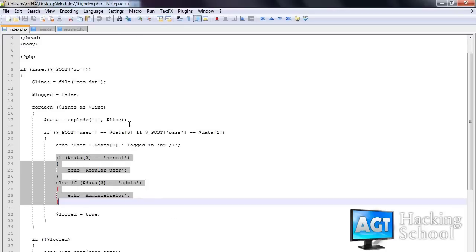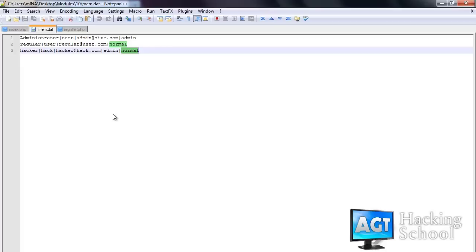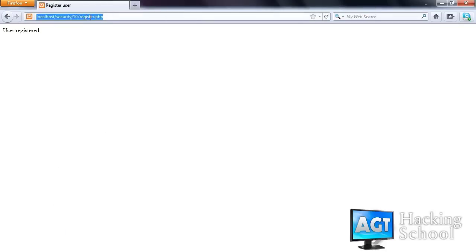As we see that index.php only loads the first 4 fields, this probably means that the record will represent a user with administrator privileges. Let's try to see if this is true. As we can see, the user is logged in and has administrator privileges.